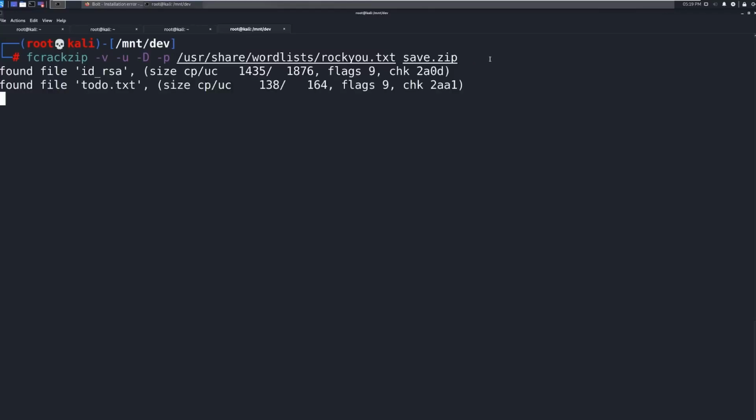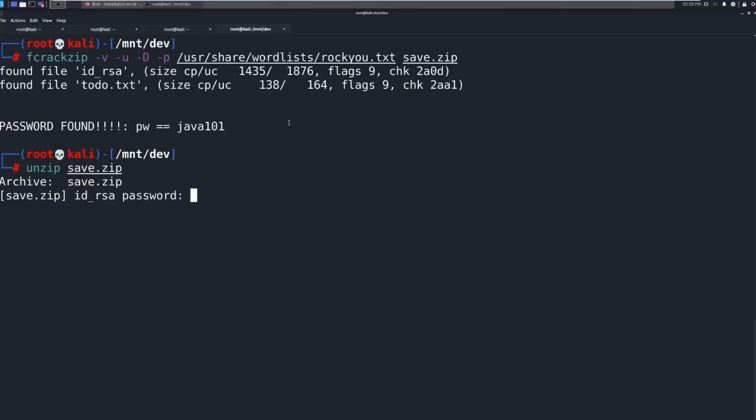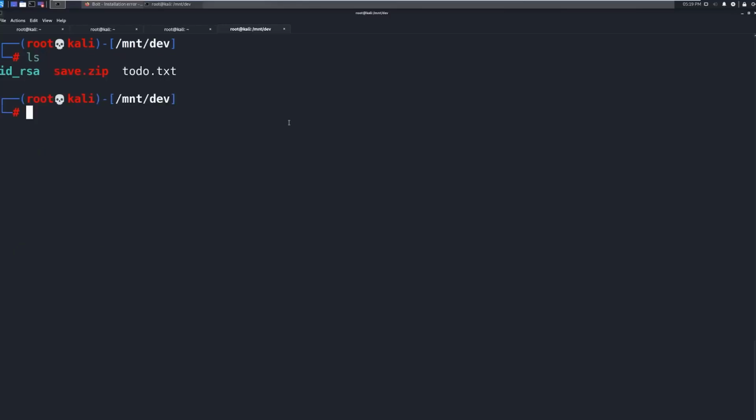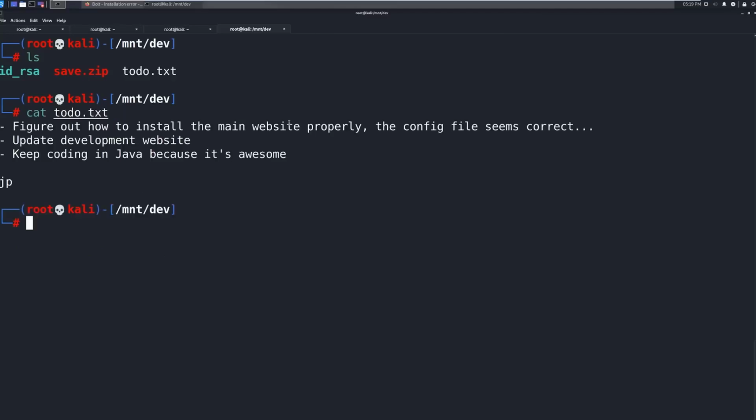I'm going to go ahead and run that, hit enter. Okay, and you can see that we have found: password is equal to java101. So now if we go to unzip save.zip, type in java101, hit enter. Okay, we ls, they should be here now. So let's cat out the todo.txt. It says: figure out how to install the main website properly. The config file seems correct. Update development website. Keep coding in Java because it's awesome.